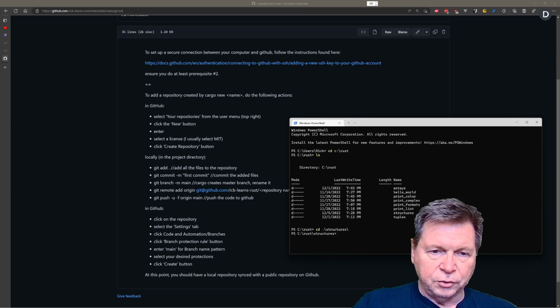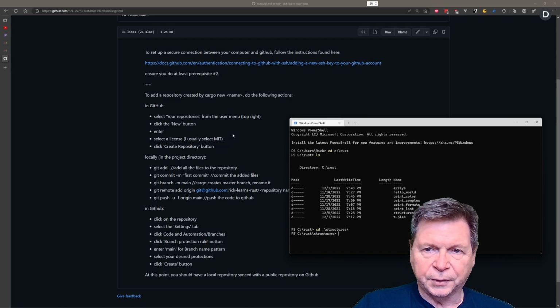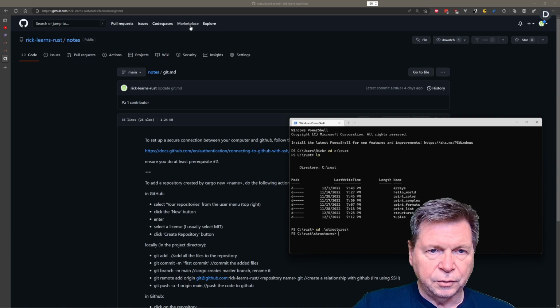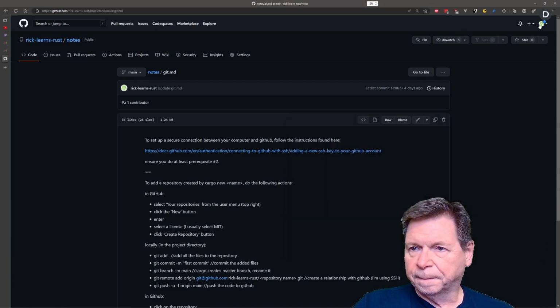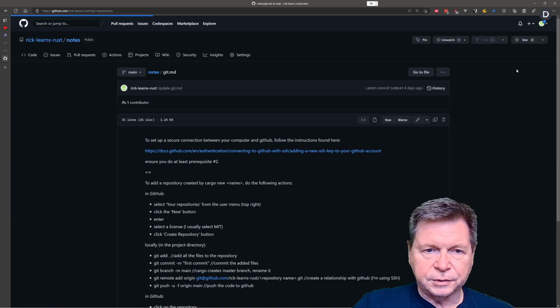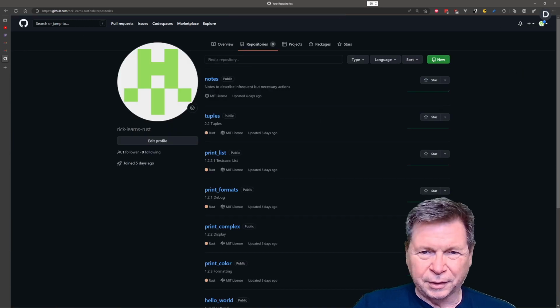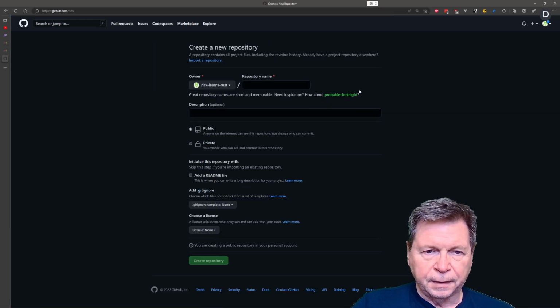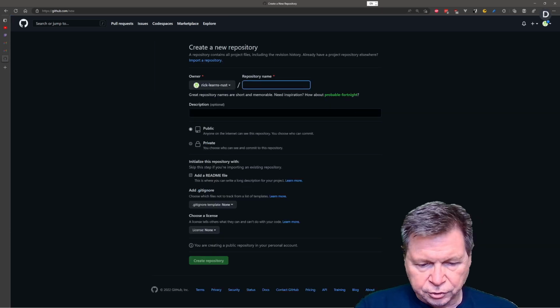Now it says, in GitHub, select your repositories from the user menu, click New, click Enter, select a license. I select MIT, and then click the Create Repository button. Okay, so let's do that. Where are we going? Oh, your repositories, up here. We were there before, but that's the fastest way. New. This is going to be structures.